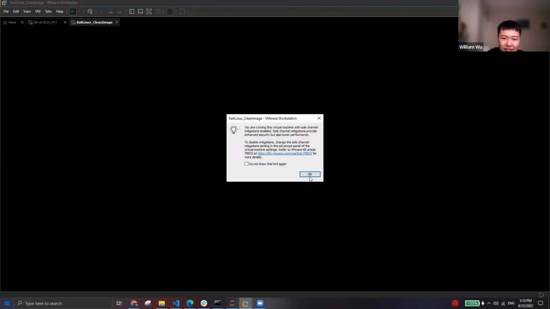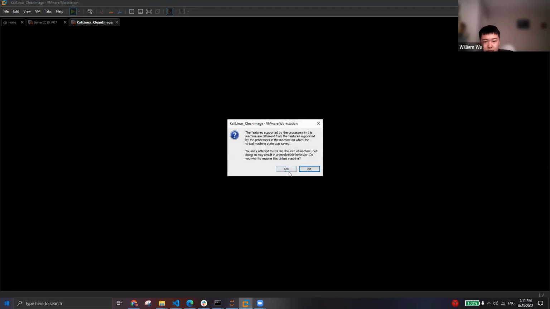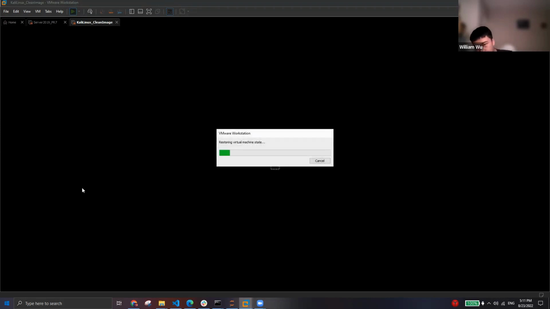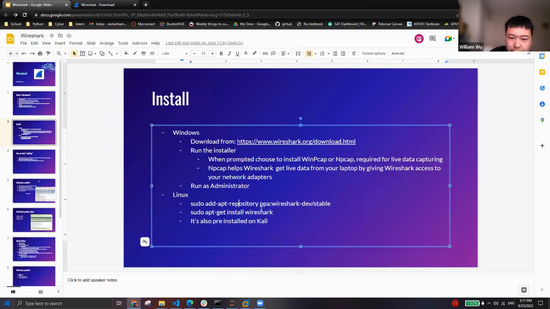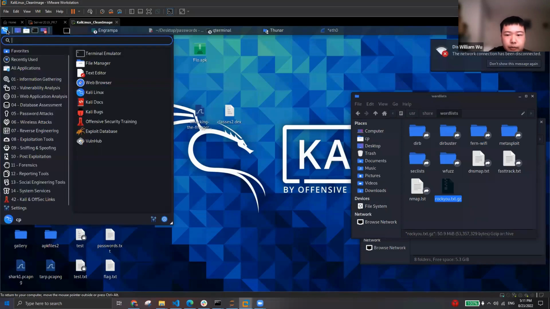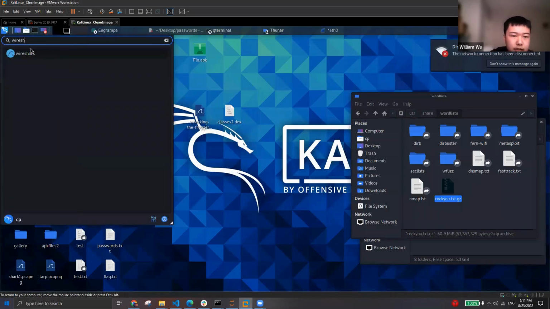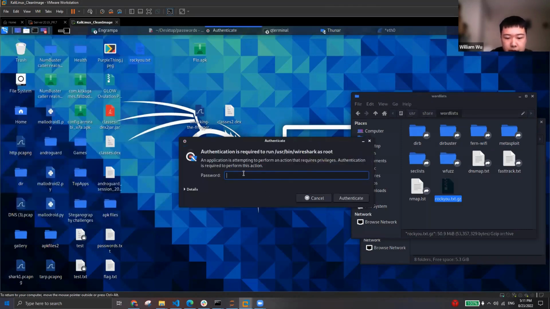All right. So basically just run these commands right here. These are just installing it. And for Kali, it's already pre-installed. I don't know if I can do a demo or not, but if I search here for Wireshark, it should show up right here. But if you don't have it, you just go to a terminal and install it.